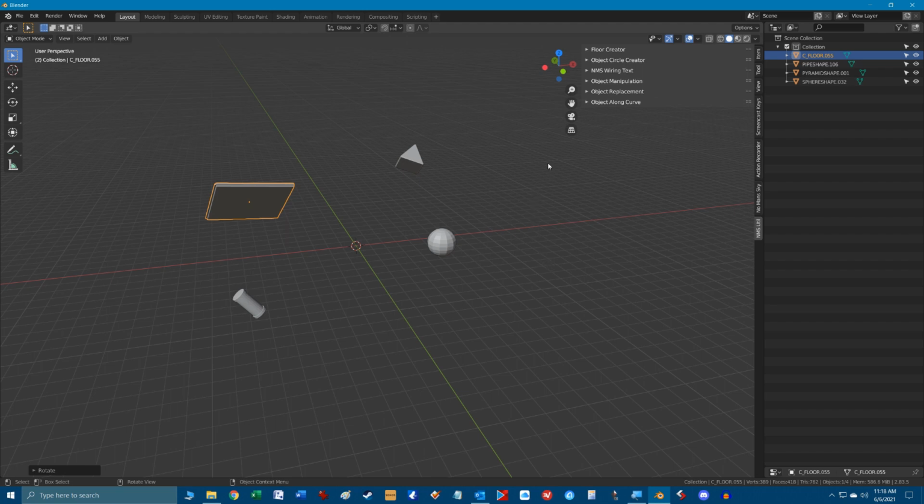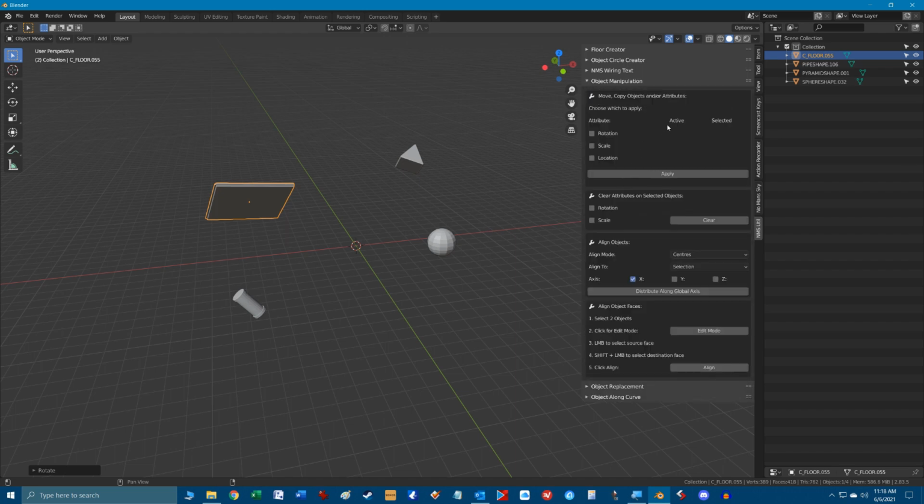So the next module in the utility is called the Object Manipulation module, and it has a number of different sections in it. It has a Move Copy Objects and Attributes section. It has a Clear Attributes on Selected Objects section. It has Alignment and Distribution of Objects section, and it has Align Object Faces section. So we're going to look at each one of these modules and show you some examples of how to use them.